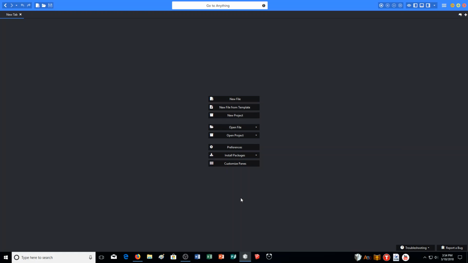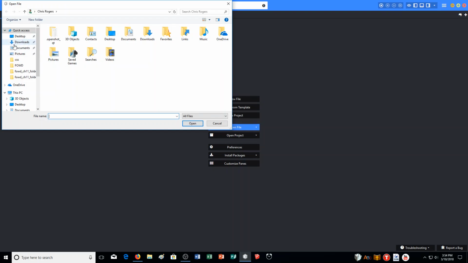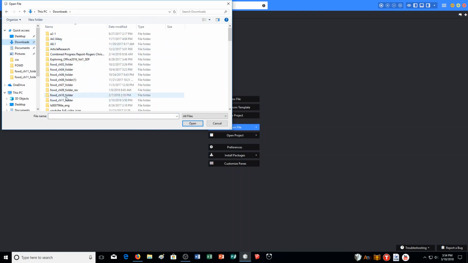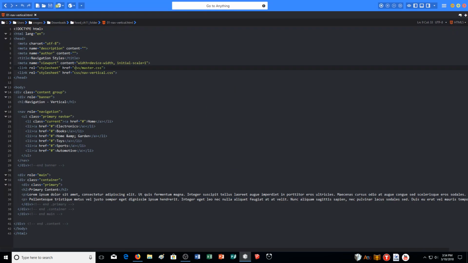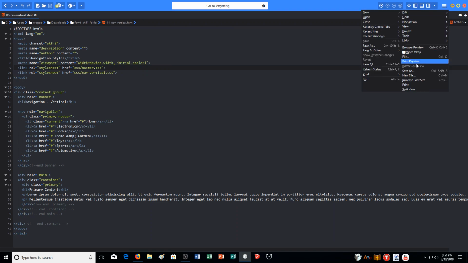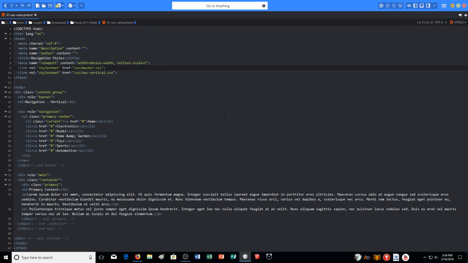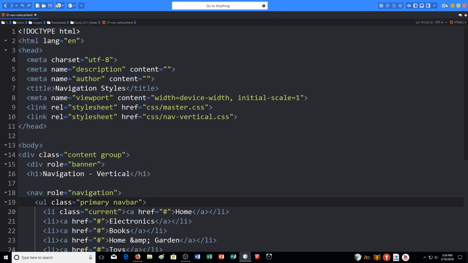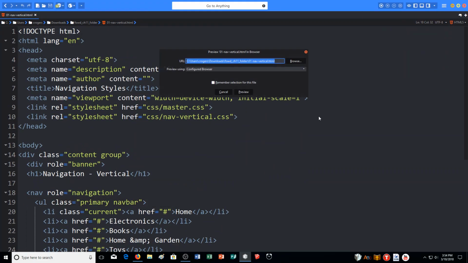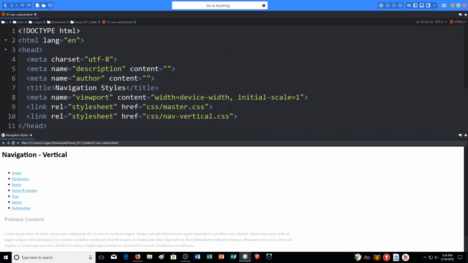So first, we're going to open our folder for the chapter, and we're going to open up navvertical.html. So I'm going to go to my folder here, FOWD Chapter 11, navvertical.html. I'm going to put text wrap on here, or excuse me, word wrap. I'm going to zoom in so you can see the page properly, and then I'm going to also do a preview here for you so we can see it right there, just like that.